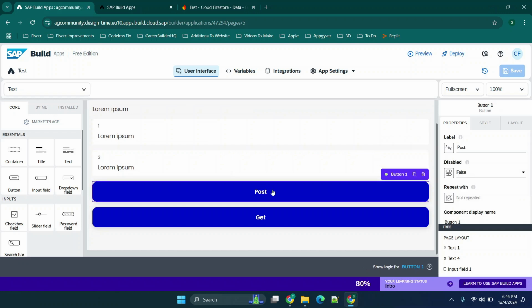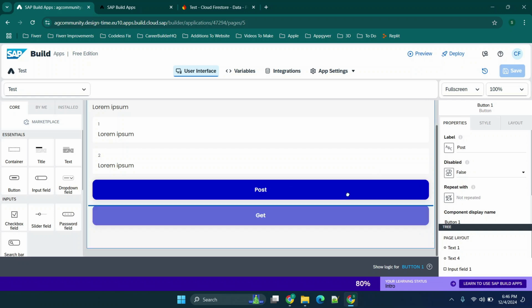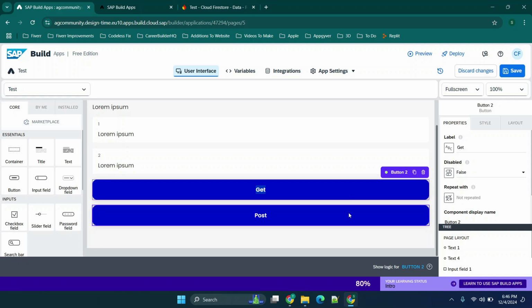Next, we're going to do the standard HTTP request first. So I've added in 2 buttons here. Button 1, I've just called it post. You can double click in here and type in your text. So I just put post. Button 2 is get. Now for button 1, what we're going to do is we're going to just put the post on top.